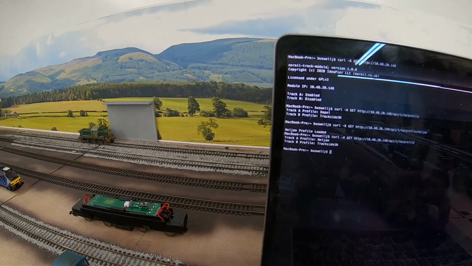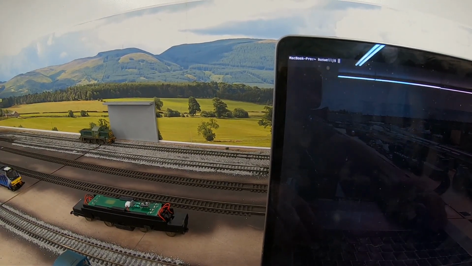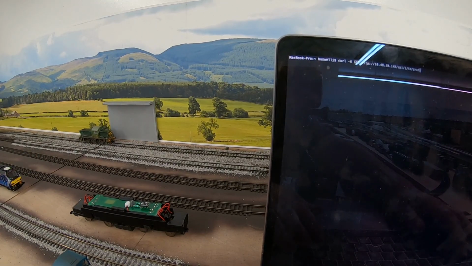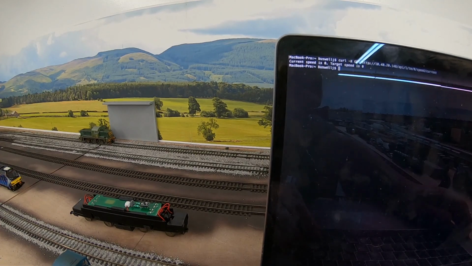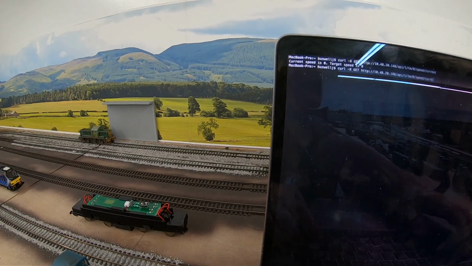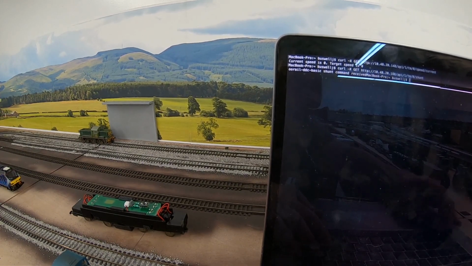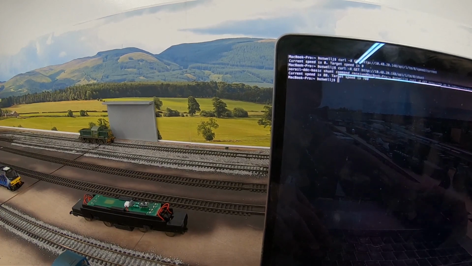Alright, so what we're going to do next is I'm just going to clear the screen here, and then we're going to tell it that we want to use track module 0, which is track A, and then we're going to tell it that we want to check the speed and ask it what the current speed is. And it's going to come back and tell us that the current speed is 0 and the target speed is 0. So what we're going to do next is we're going to tell it that we want to bring this thing up to a shunt speed. So we're going to do that command.